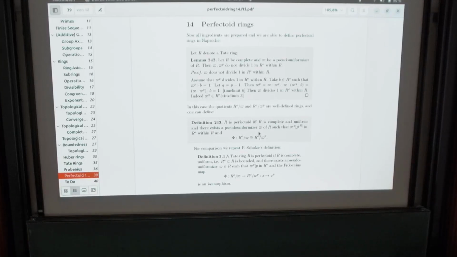I just say a ring is perfectoid if, and now all sorts of things come together. I should say a lot of this, I already indicated that I do these things with quotients. Don't ask me for the algebra, I'm emeritus.